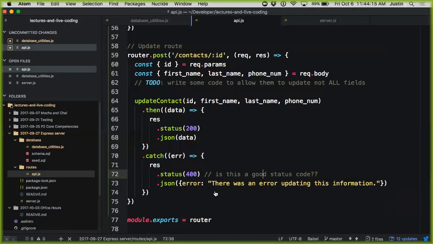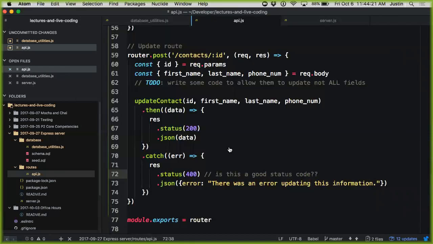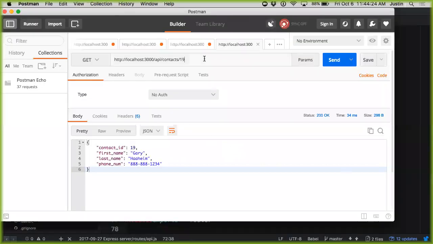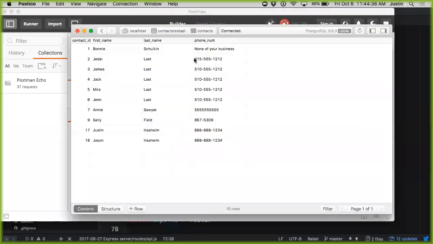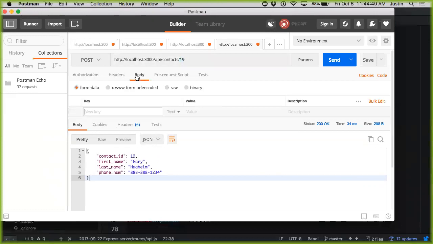And there was an error updating this information if we have a problem. So let's try this. Remember, we've got node_mon, so it restarts the server every time we make an update. So now we are going to not get, but let's post to Bonnie. Bonnie's contact ID is 1, and let's update her phone number. I think we did this before. So remember, there are two bodies. This is the request body up here. This is the response body. We already used this Postman window, so that's why we have a response already.